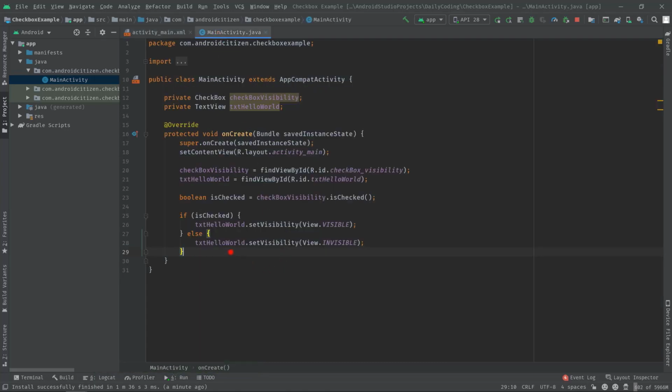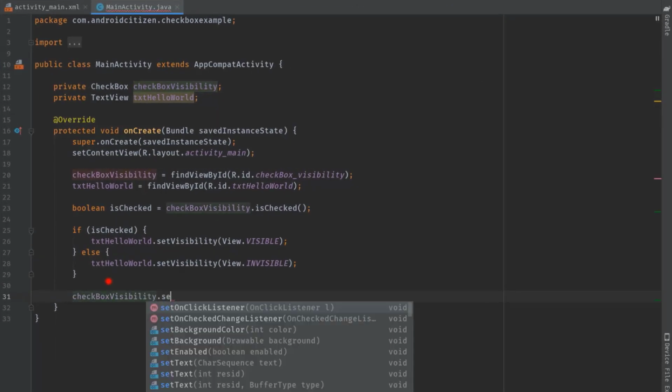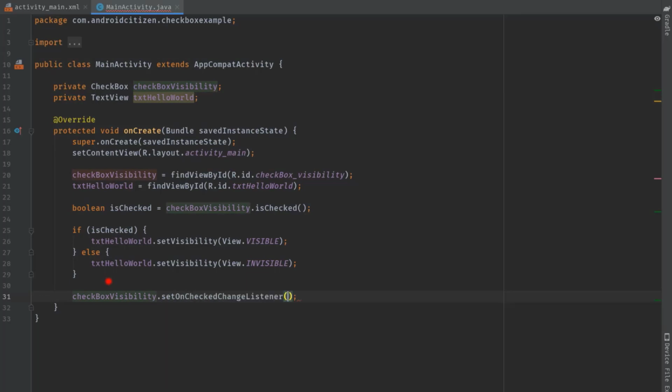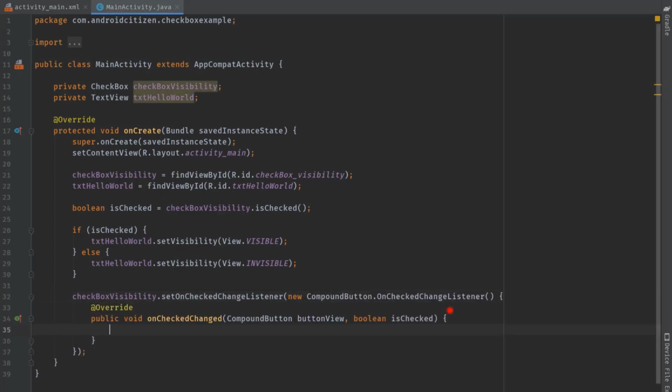So right below this if-else statement, I'll call checkboxVisibility.setOnCheckedChangeListener, then new CompoundButton.OnCheckedChangeListener has to pass here. Now I'm going to hit tab, so Android Studio will generate all the required code for us.